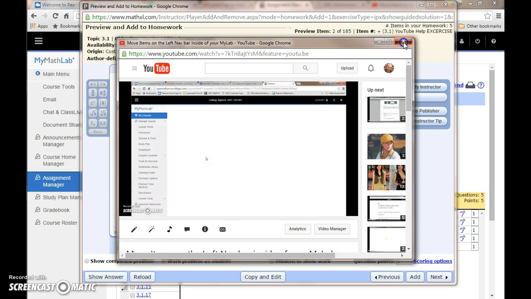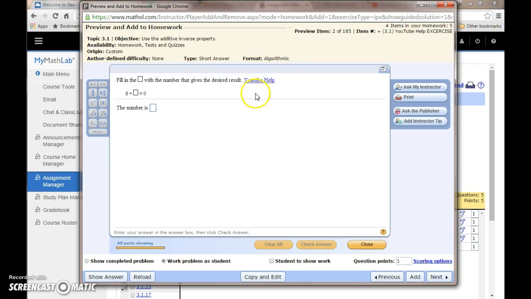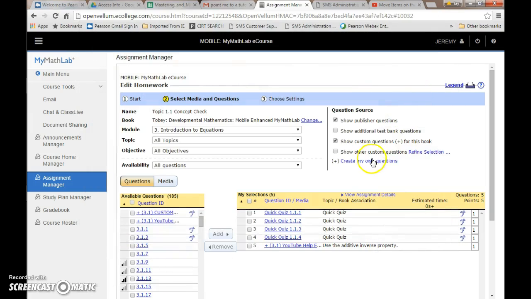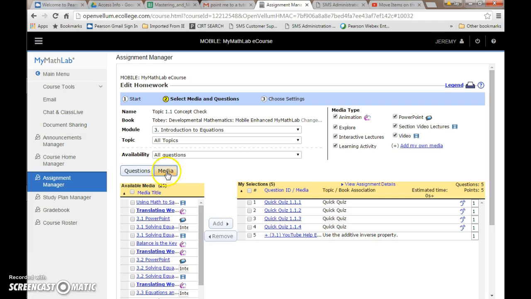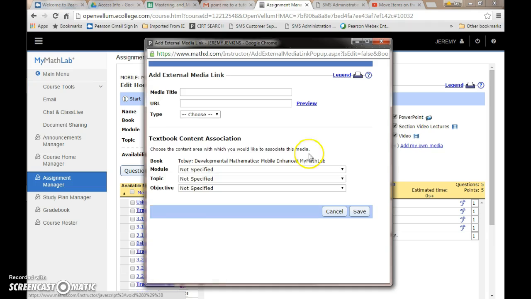Now, that's one way that you can add custom media to a question. The next way is, if you click on the media button on the right hand side next to the questions, you now see all the media that's already available inside of MyMathLab. There's my custom media there. But I'm going to add my own media as well.